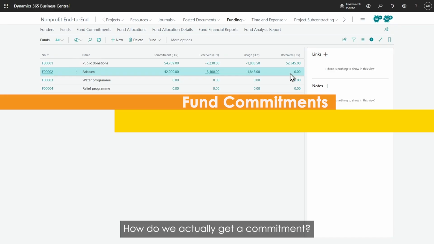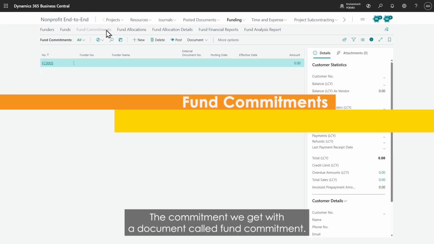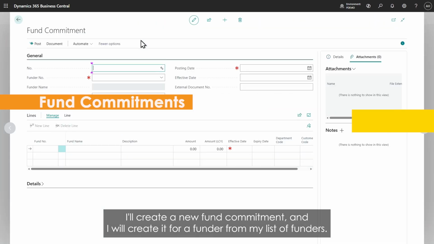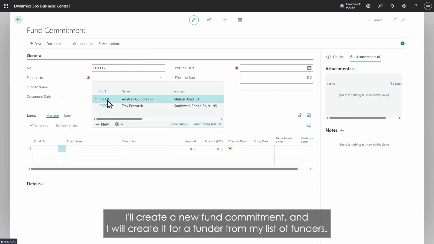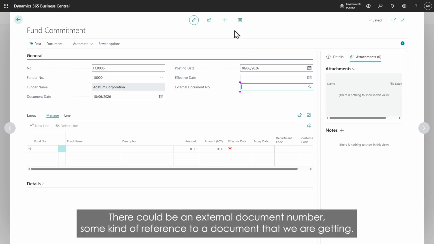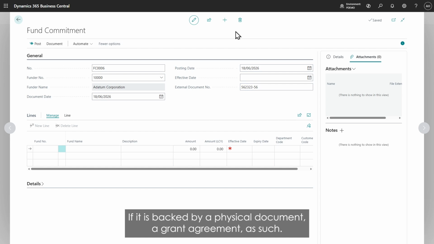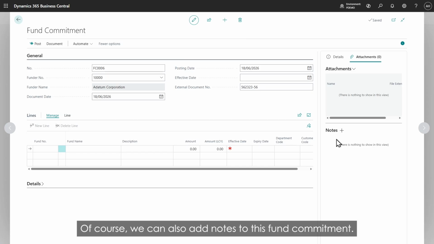So how do we actually get a commitment? Well, the commitment we get with a document called a fund commitment. I'll create a new fund commitment, and I will create it for a funder from my list of funders, in this case, a Datum Corporation. I'll put a date on it. There could also be a general expiry date, and there could be an external document number, some kind of reference to a document that we are getting. And if it is backed by a physical document, a grant agreement as such, we could put that under the attachments. And of course, we can also add notes to this fund commitment.